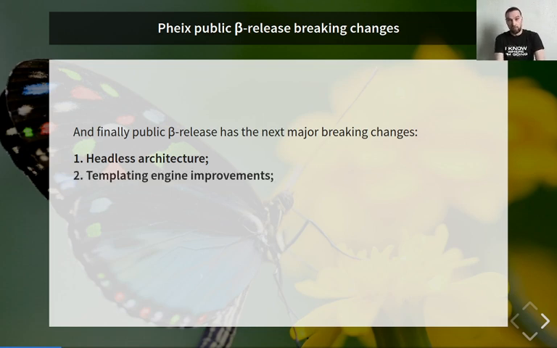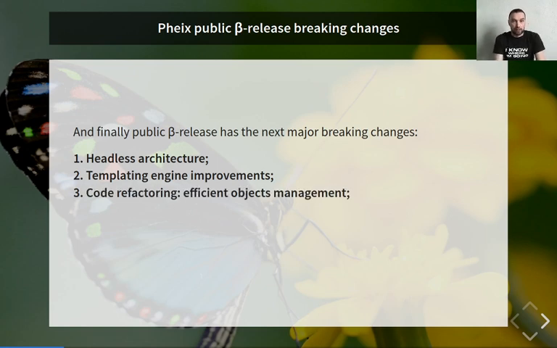Templating engine improvements: we have migrated from the Template::Mustache module to a patched HTML::Template module. Code refactoring and efficient object management: I have rewritten most of the Pheix classes, obviously constructors, setters, and getters. We integrated support for the public Görli testnet. By the way, the previously supported private local proof of authority networks also work fine.